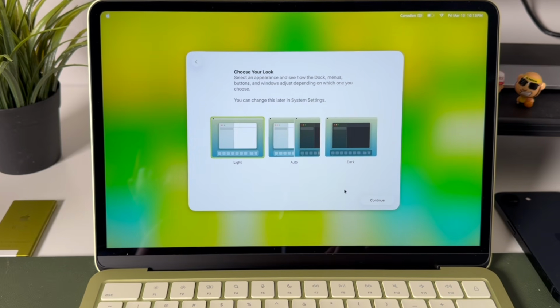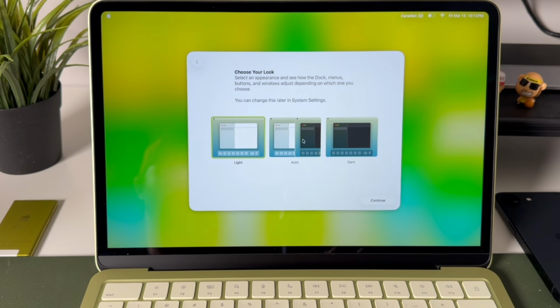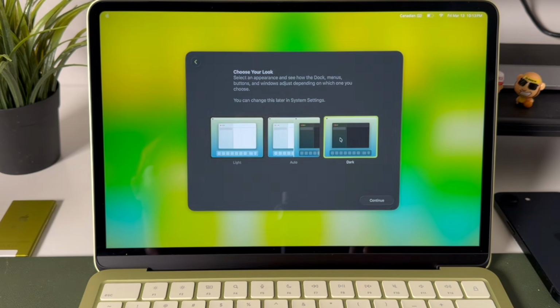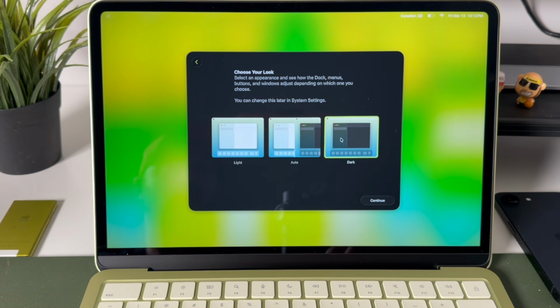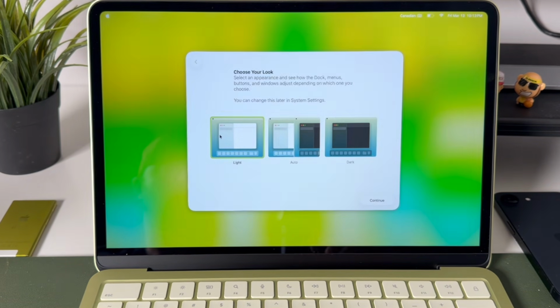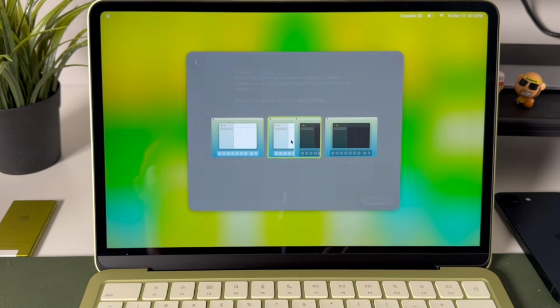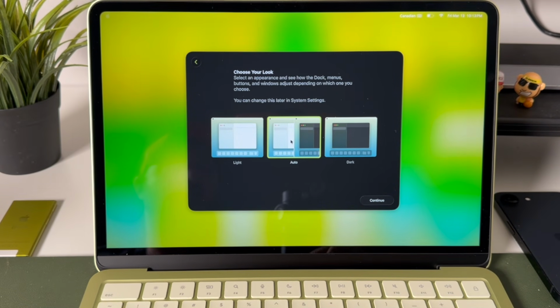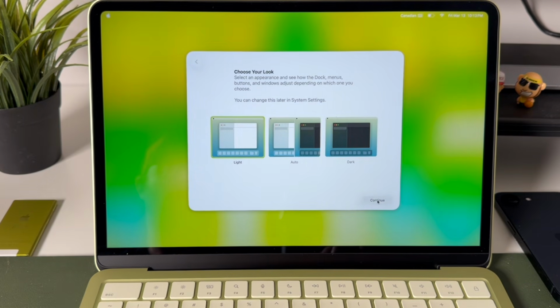Now you can choose the look of your MacBook Neo. And if you're familiar with dark mode on applications, whether you're with the iPhone or Android, it's the same thing. So you can set this to dark mode, which gives you the more dark effect, light mode, which is the standard, or you can have it set to auto, where it will transition based on the time of day. So we're going to select light for now, and we'll click continue.